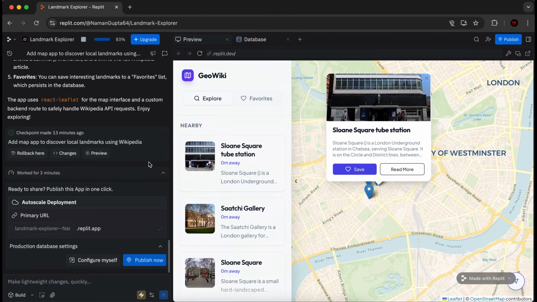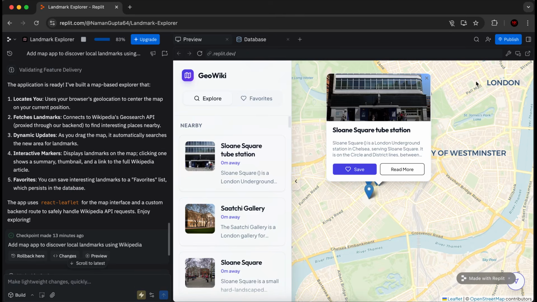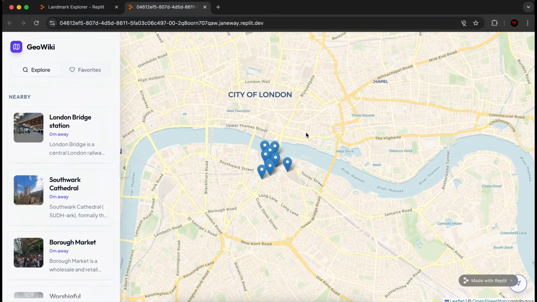So let's see if this application is working. What I'm going to do is click on this button right over here. This basically allows us to open our application in a new tab where we can test it out in a much better way. So now we have our application over here.